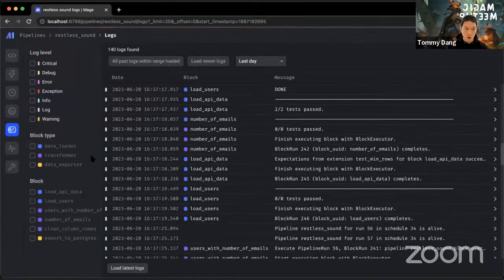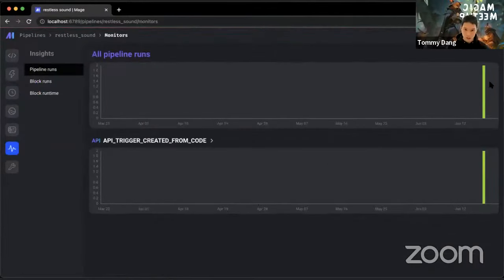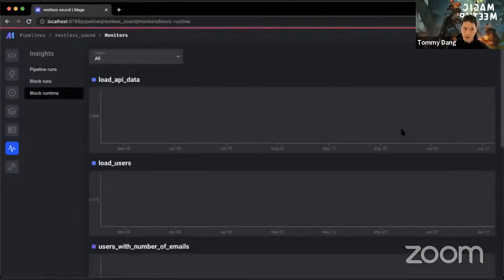We went through logs before. Let me show you the monitoring piece. You can click on monitor, and then you can see how many completed, how many failed. And then you can also take a look at the runtime. Okay, so that's the observability. There's also alerting, more advanced features. You can get alerted on failed successes via email, Slack, Teams, Google Chat, etc.